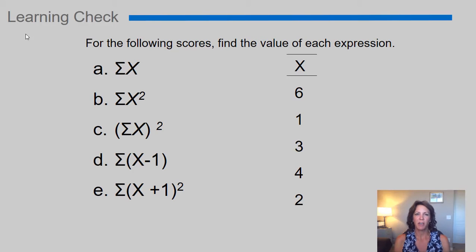Here's the next learning check. For the following scores, find the value of each expression. They're listed here, and I'm going to have you pause the computer, work these out, and then come back. Working these out is critically important right now. You don't want to skip this step. I'll see you in a minute when you're done.